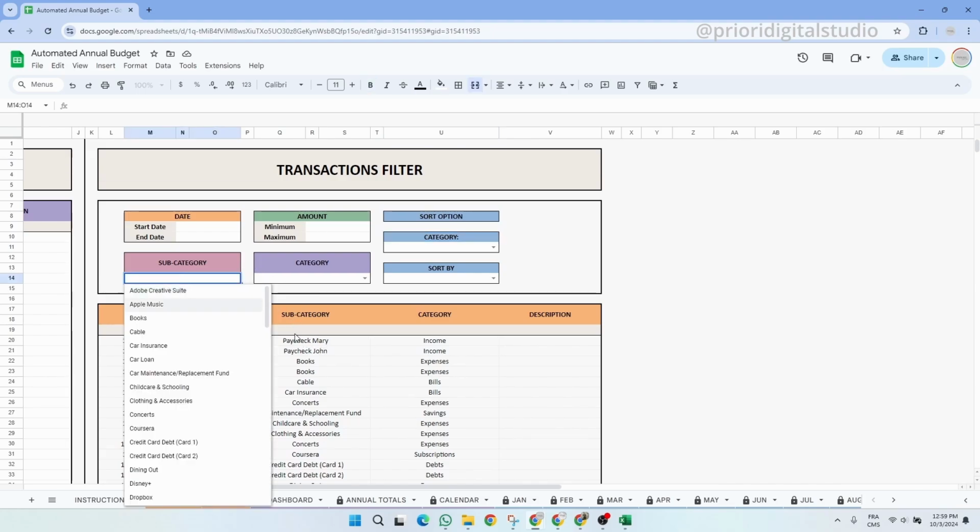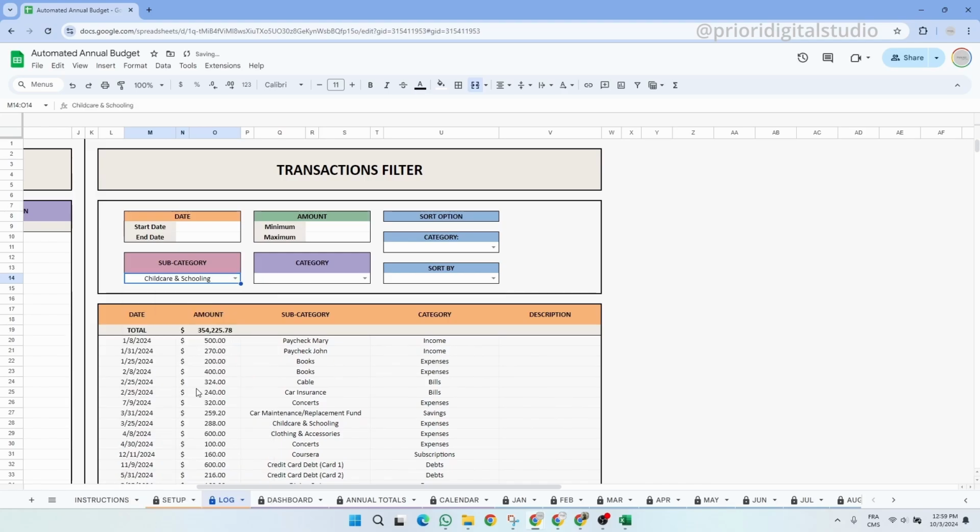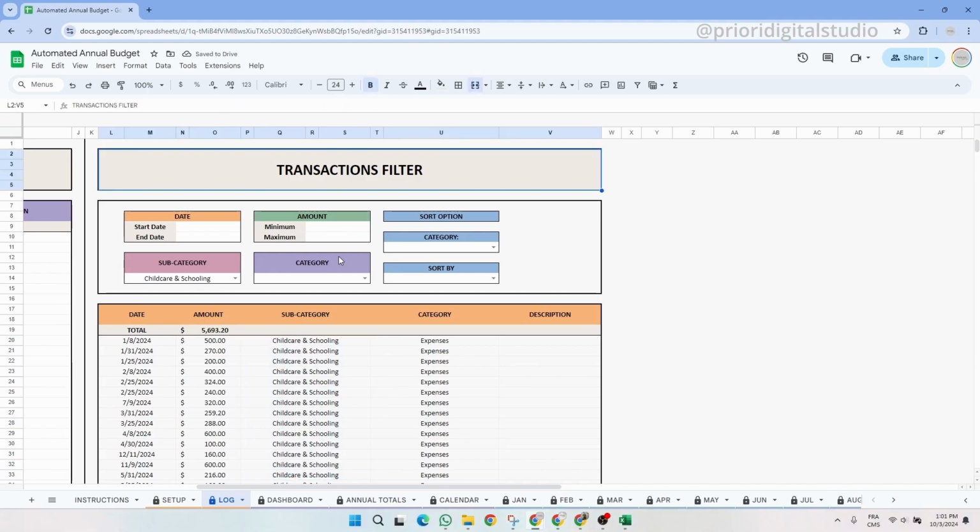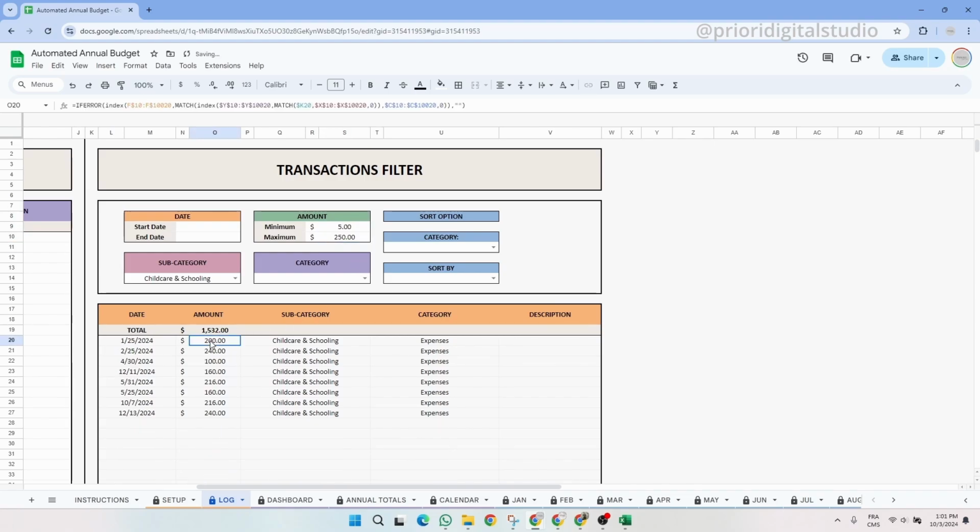Let's select a subcategory, for example, childcare and schooling. As you can see now, we only have all the transactions from this subcategory. Now let's filter through the amount. Let's put a minimum at $5 and then the maximum at $250. As you can see here, we just have a few transactions left. Then we can use the sorting option and sort it by amount. We could also sort it by ascending or descending.